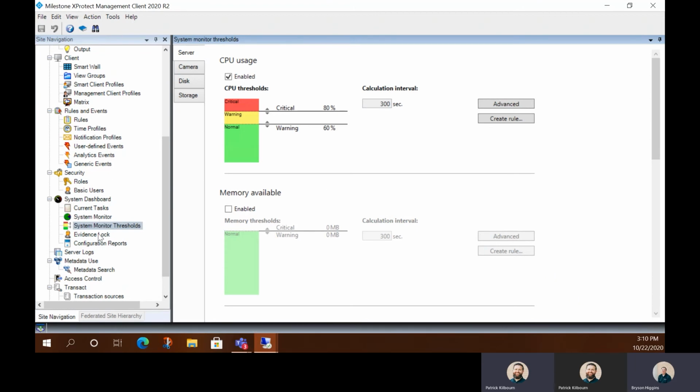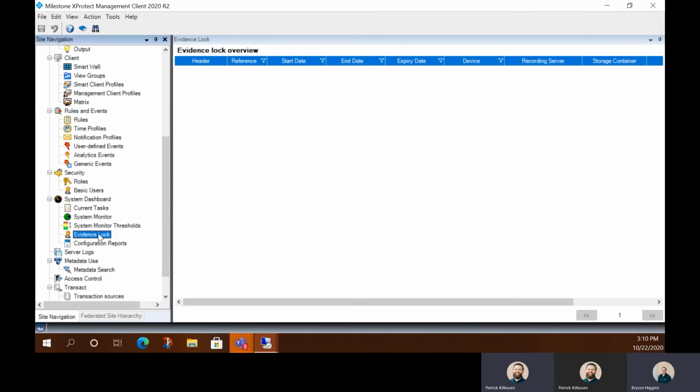And then the next thing you have down on the system dashboard is going to be the evidence lock. So if we had any evidence locks in our system, if your license supports evidence lock, this is where it would show up. You could see the reference for those, how much storage they're using, and when they expire, all that information. So this is a really good place to see where your evidence locks exist inside of your system.